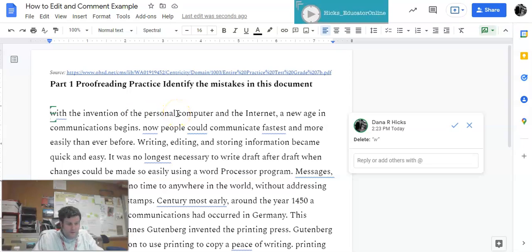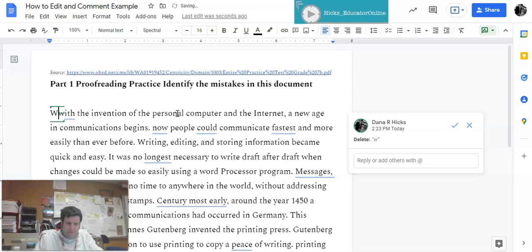And then what I'm going to do is I want that capitalized, so I'm going to put a capital W there. And it says replace lowercase w with uppercase W. And that's really all there is to it.